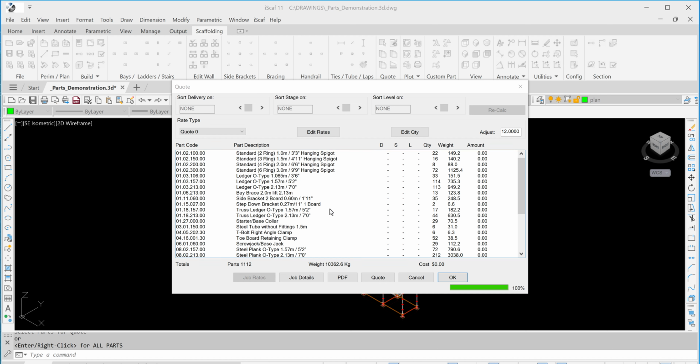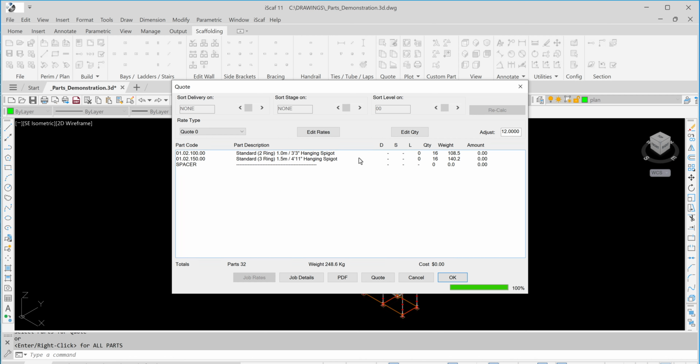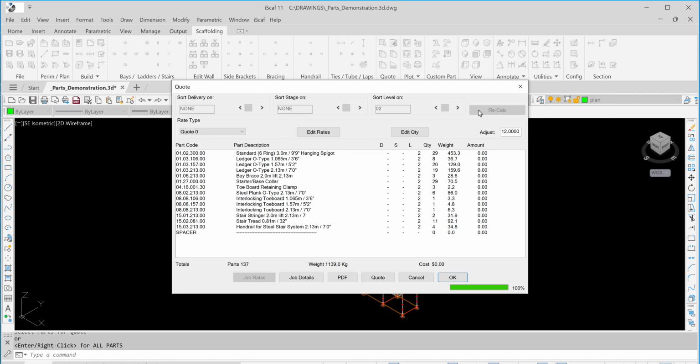Please note that these extras are actually saved in level 0. So if we show level 0 here, we can see details of these extras. Now, if we go to level 2, we will find different components in there which could also be changed. You can view our tutorial on stages and levels for more details.